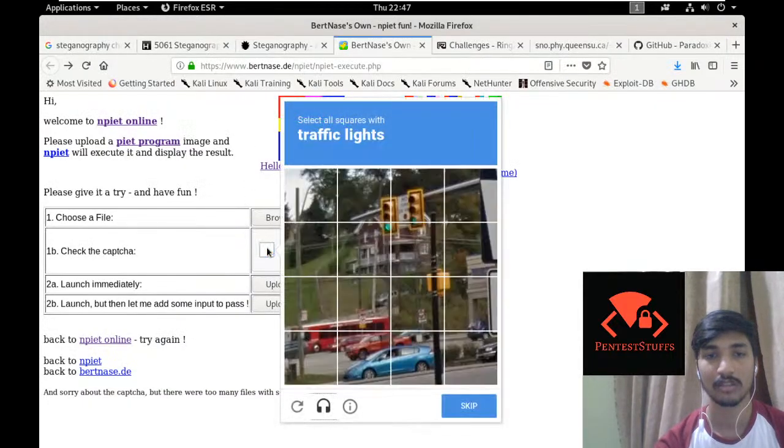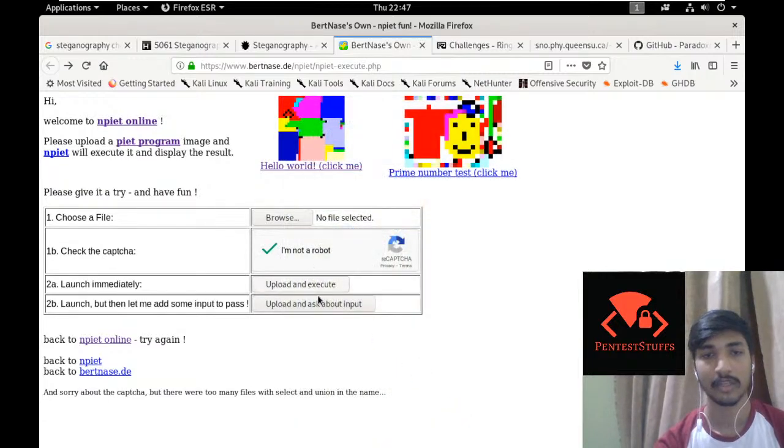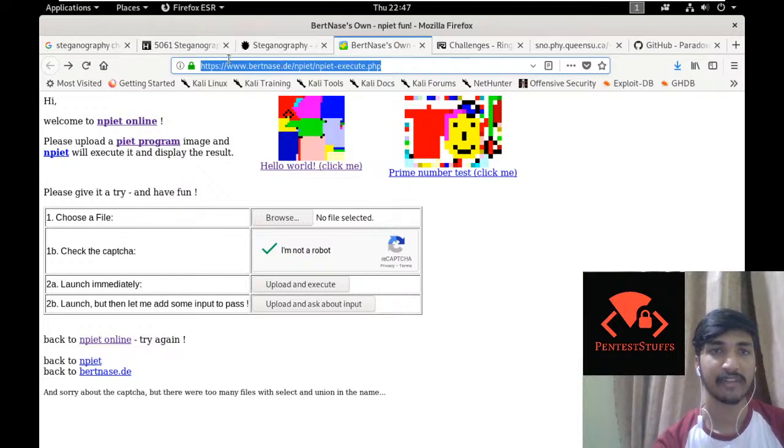and checks the captcha, traffic lights, and then uploads and executes. They would be able to see the data you sent over to them. So this is another file right here. You could copy this from the stream by pausing it, or I would be uploading this as well after the stream ends.